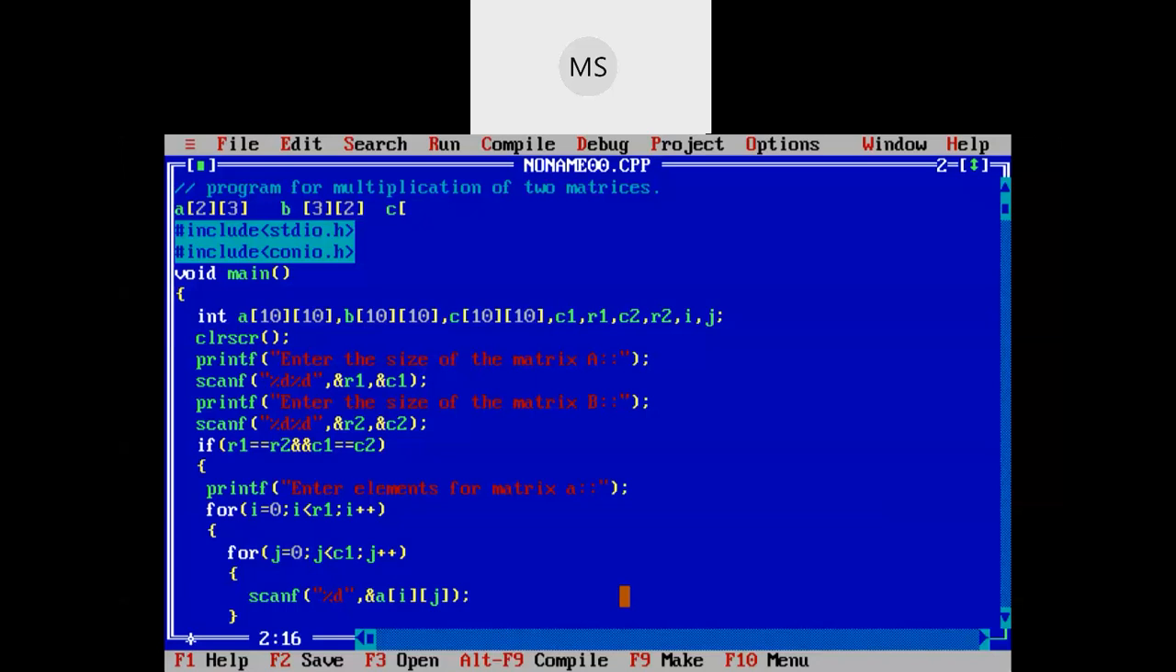In this case, yes, it is possible to multiply these two matrices, because here you can see the column size of matrix A is equal to the row size of matrix B. So multiplication is possible. The result has the row size of matrix A and the column size of matrix B, so the resultant matrix size is 2 by 2. Understand?